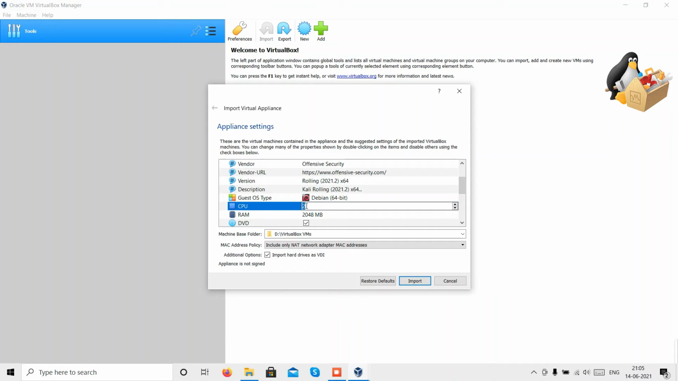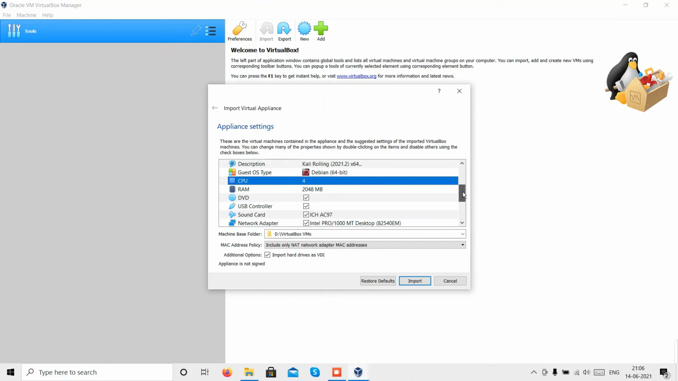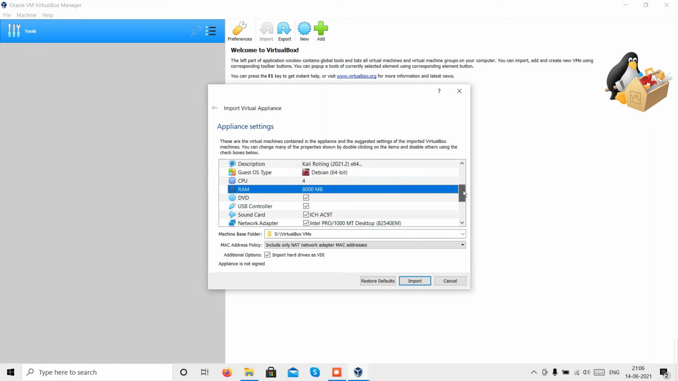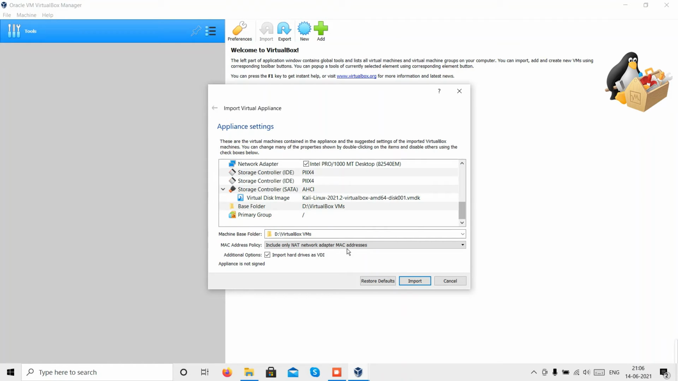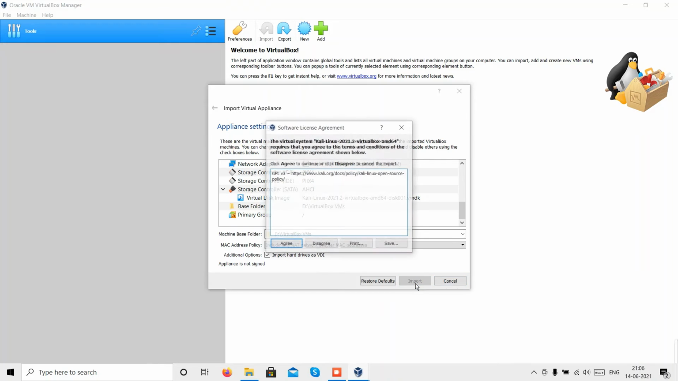There is already an inbuilt assignment of 2 CPUs. I will make it 4. It's your wish according to your system configuration. Then I will extend RAM. It's your wish to extend or leave it like that. Okay, then press import.